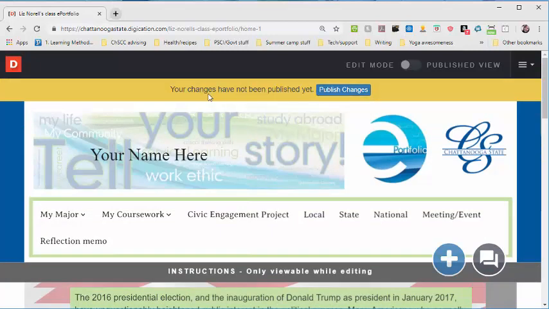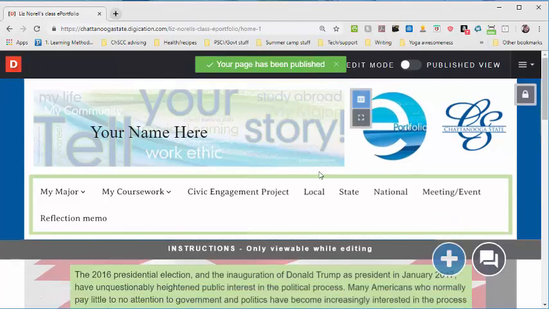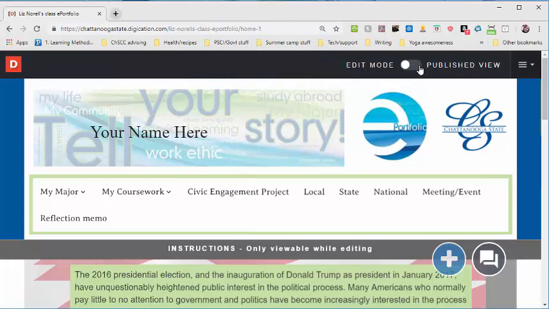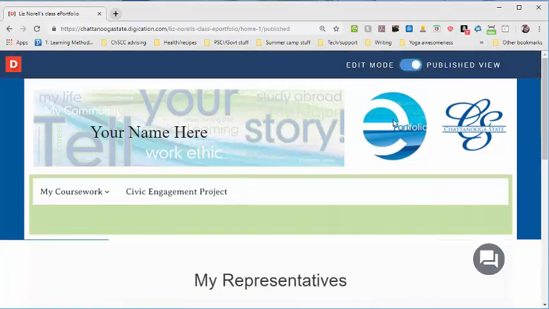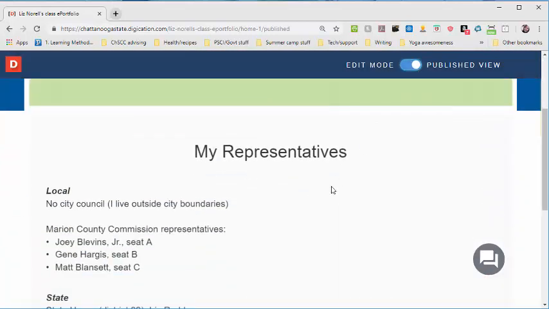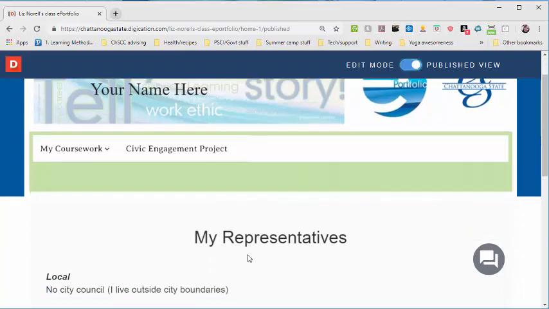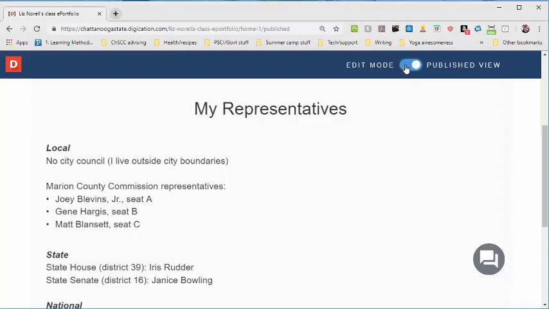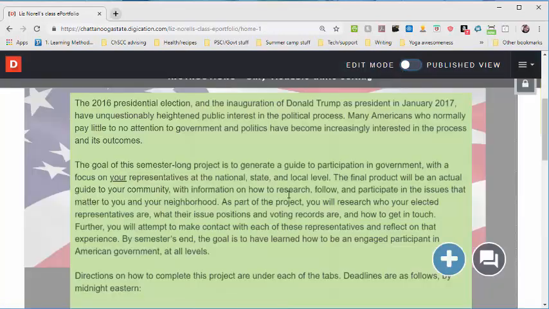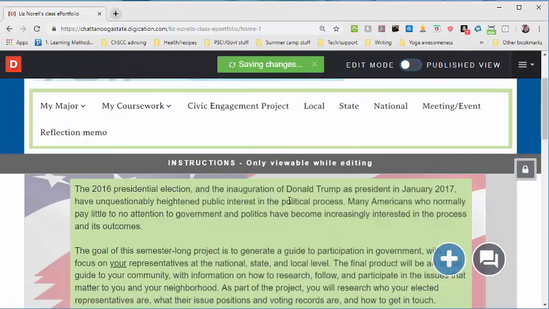So notice up here it says you have changes, your changes have not been published yet. You can hit that button and it'll publish them. And then I can toggle over to publish mode. And this will allow me as the publisher, as the author of this, to see what my professor and other people will see when they come to my ePortfolio. So notice that that whole directions box is completely not there anymore. It just goes straight to your representatives. So it's a good check for you just to make sure that you've done what you think you've done.